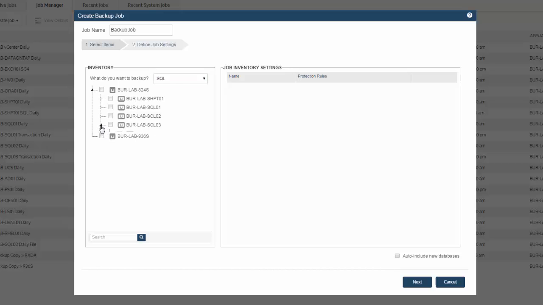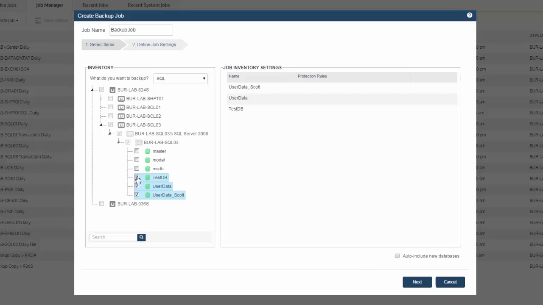And as you drill into a particular machine, it'll identify the version of SQL, and even deeper, provide you a view of all the databases that have been picked up. Very simply, just select the databases you want to include in this backup, and then also take note with this checkbox to auto-include new databases. So if you're always adding new databases to your SQL servers and they require backups, with this checked, they will be picked up on the next scheduled run.